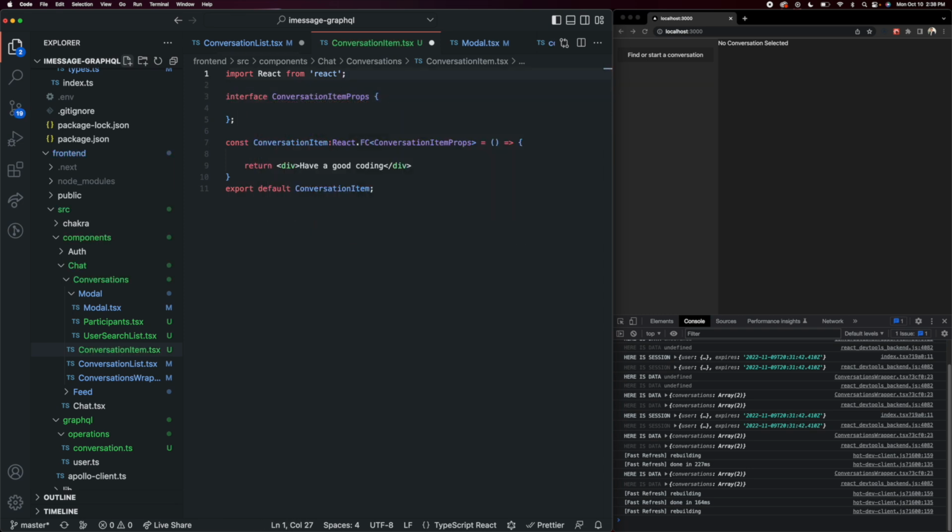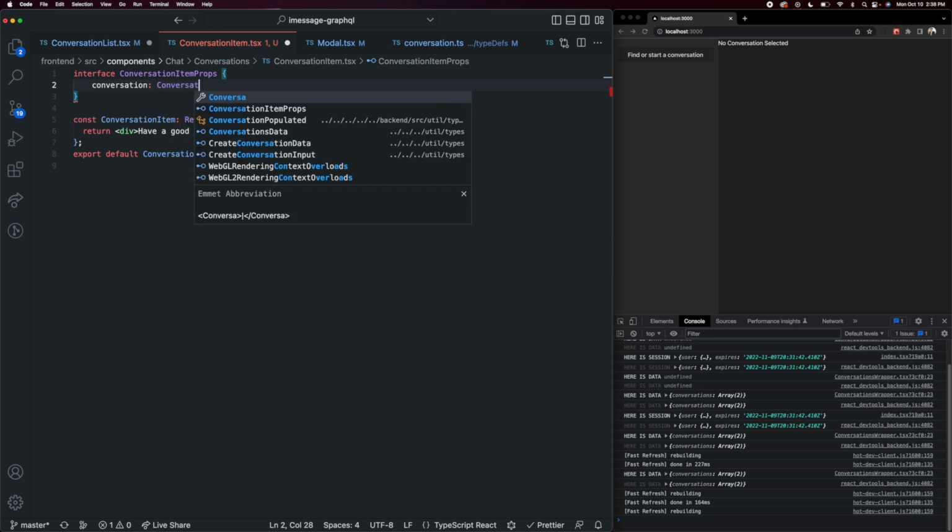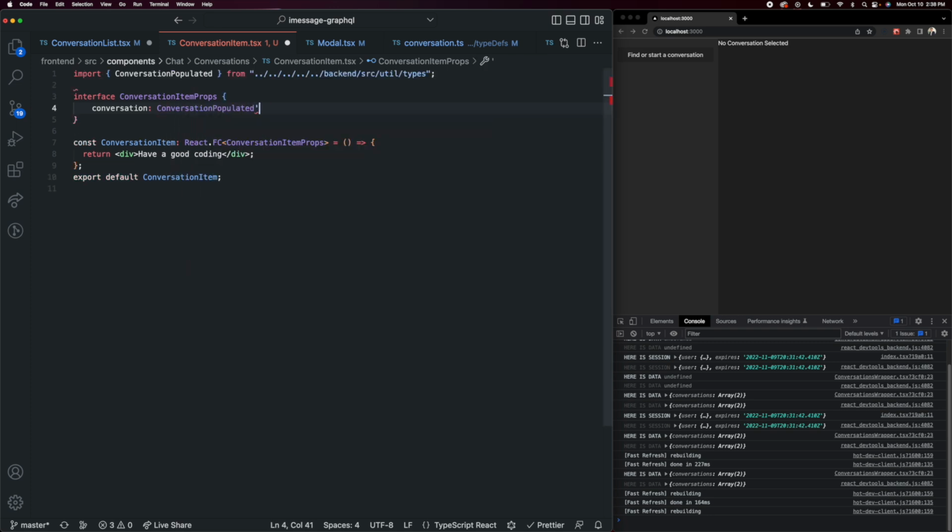Remove the React import, close the directory here. So this component is eventually going to take in quite a few props, but for this very simplistic version of this component that we're going to build right now, we are just going to focus on the actual conversation itself. So each conversation item is going to take in a conversation, and this is going to be of type conversation populated. And later on, we will add more props to this interface here, but this should be good for now.